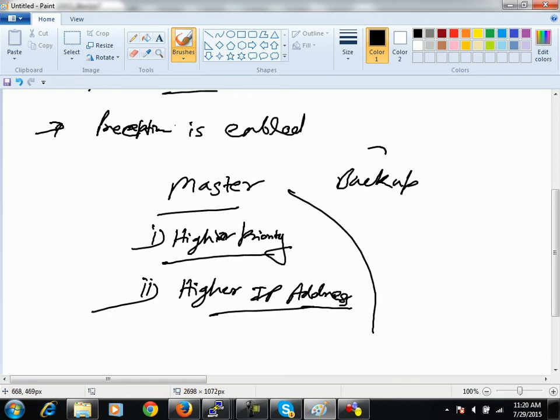Right? And all others will always remain as backup. So there will not be any election for backup. First of all, all of them will start to advertise themselves as master, but whenever they receive hellos from the master, they can compare their priority and their IP address, right? And then they will say, no, I'm not master.